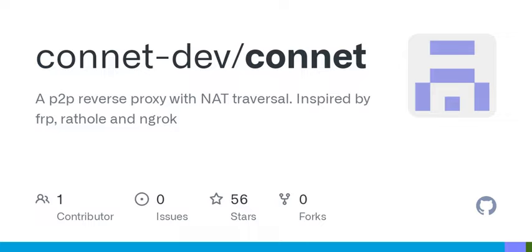Speaking of security, Connet doesn't skimp here either. All connections are encrypted with TLS, ensuring that your data is safe and sound. Plus, it uses public certificates that are exchanged between peers to establish a secure connection.